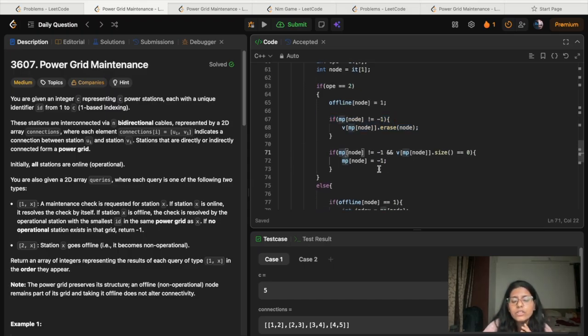Then we'll check if that index is not equal to -1, that is, the index that MP node we have mapped to. If it is not equal to -1, it means we have an index, and the set at that index, if its size is equal to 0, it means there is no one, all are offline basically.